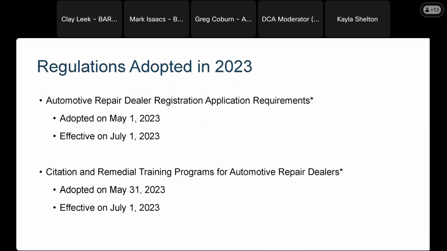Moving on from legislation to current regulations that BAR has been working on, we're going to discuss the regulations that were adopted in 2023. One of them being the Automotive Repair Dealer Registration Application Requirements. Those were adopted on May 1st and effective on July 1st. Also, the citation and remedial training programs for ARDs was adopted on May 31st, also effective on July 1st.